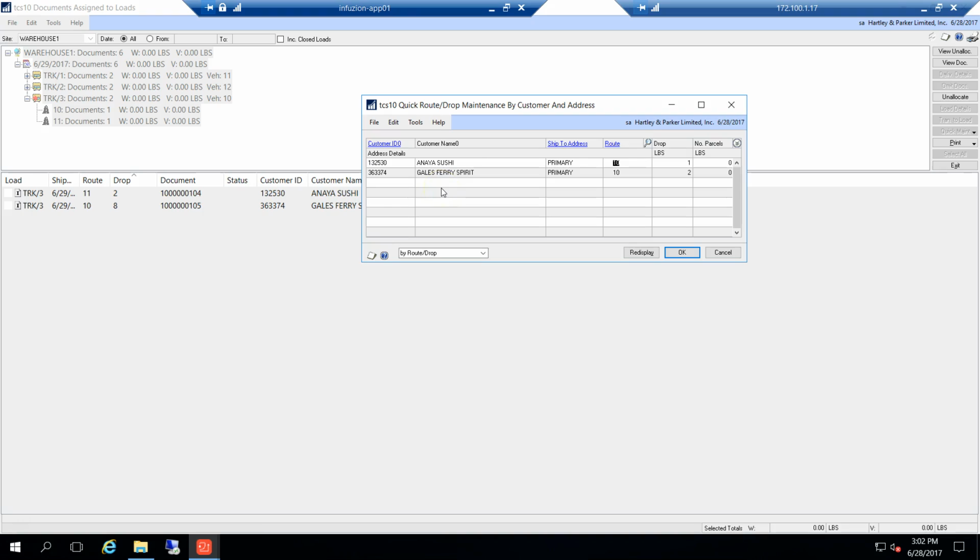Now, I can look at this window. This is pretty cheesy right now because I only have 2. But if you had a whole list and you had 20-something stops, you can look at this by route order and stop order, or you can look at this at reverse stop order.